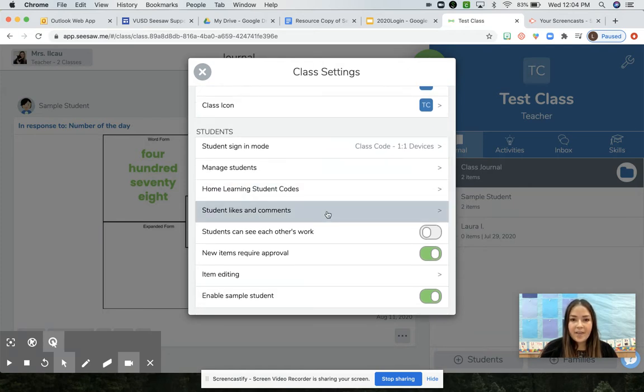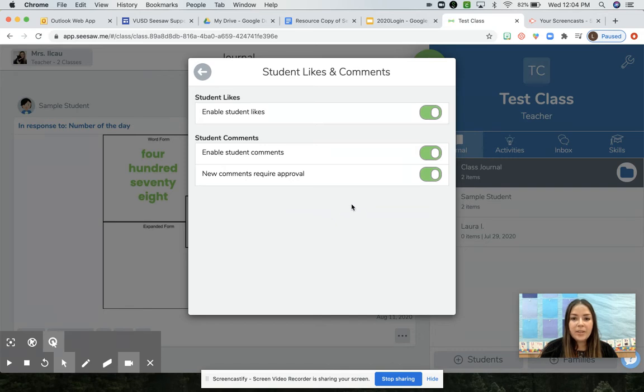The next setting I want to draw your attention to is this student likes and comments. When you click on that, you'll be able to adjust whether you want your students to be able to like and comment on posts. If you click on this bottom option, new comments require approval, that means that you will be able to filter the comments as the students send them in.